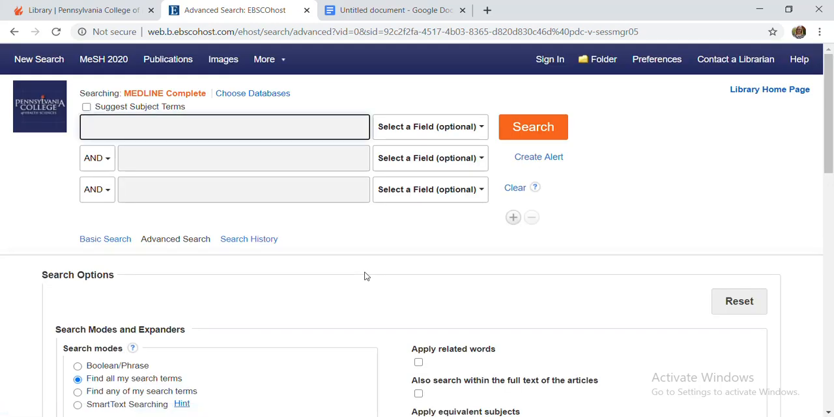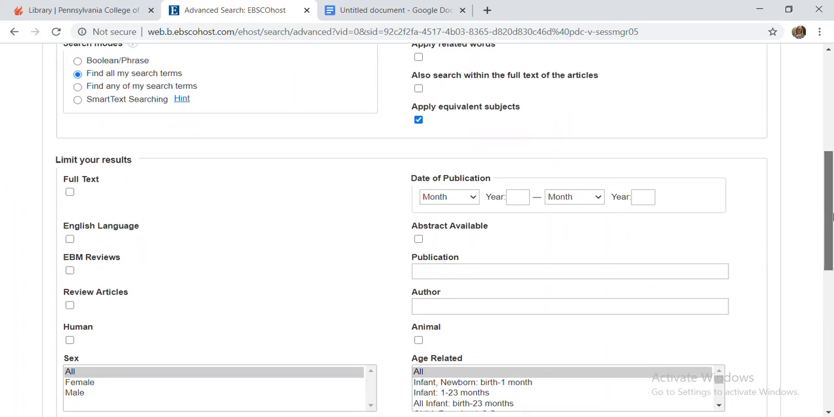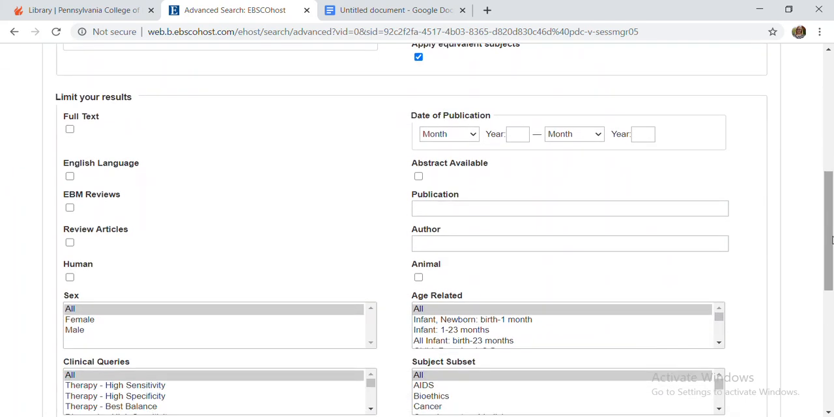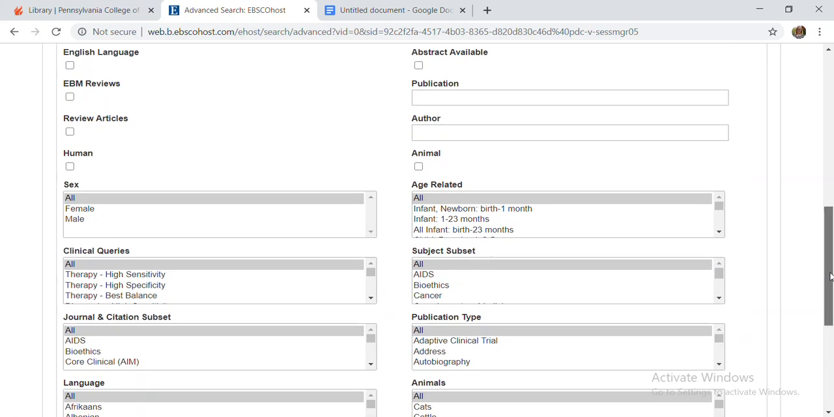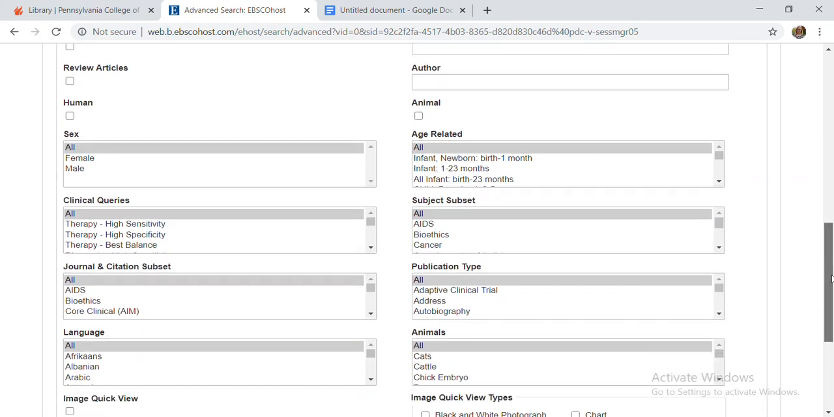When you open MEDLINE Complete, you are, by default, on the Advanced Search screen. So let's take a look at what's all on this screen. At the top here are your search bars where you can enter your search terms. As you scroll down further, you will see a number of options that you have to limit or narrow your search. Things like full text, English language, date of publication. You have an age limiter over here, etc.